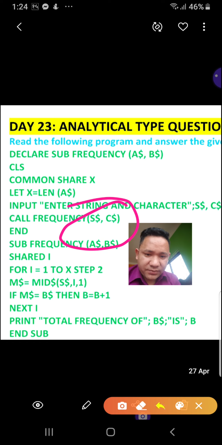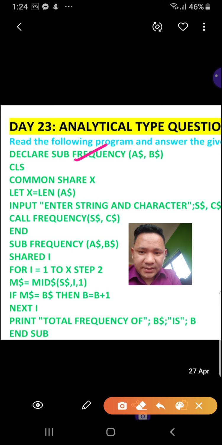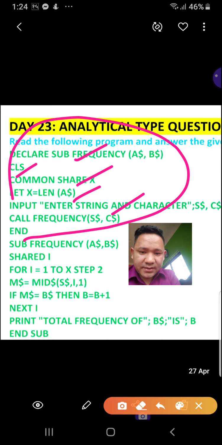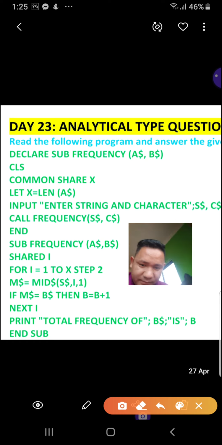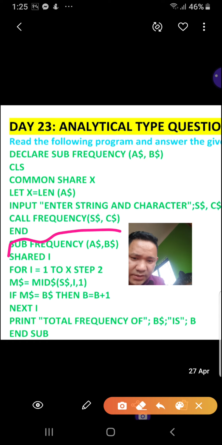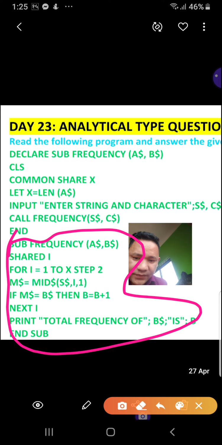So now next one, this DECLARE, CLS, command, LET, up to this one is the main module. There are two different modules. One is the main module and the next one is the sub module. Now let's discuss the sub module. Now here I'm going to discuss this program up to here.